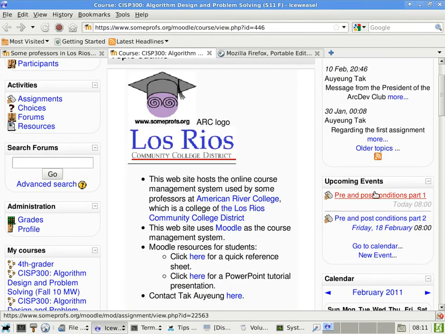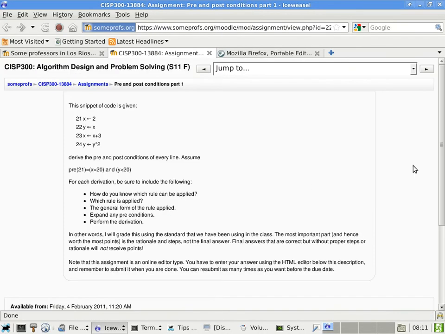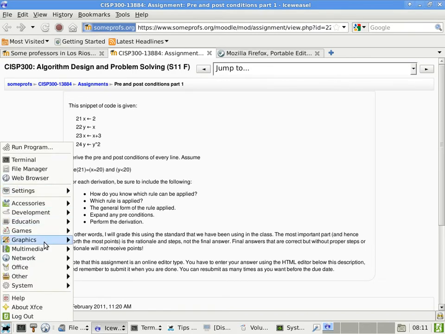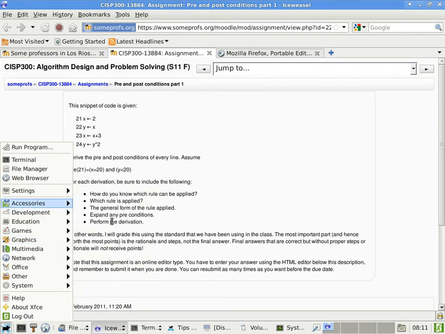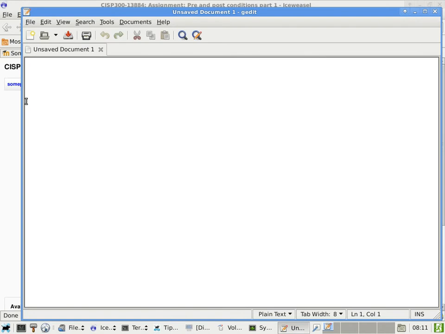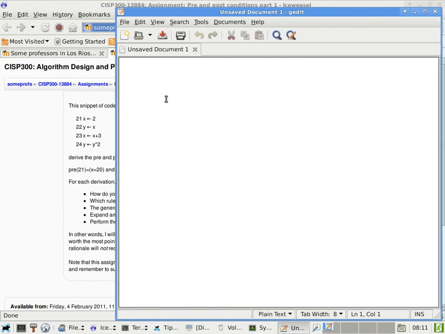Okay, the one that's due today, which is this one here. It's a mixture of stuff. So what we'll do is I will use a plain text editor to do it, and I'll start with copying the original code.